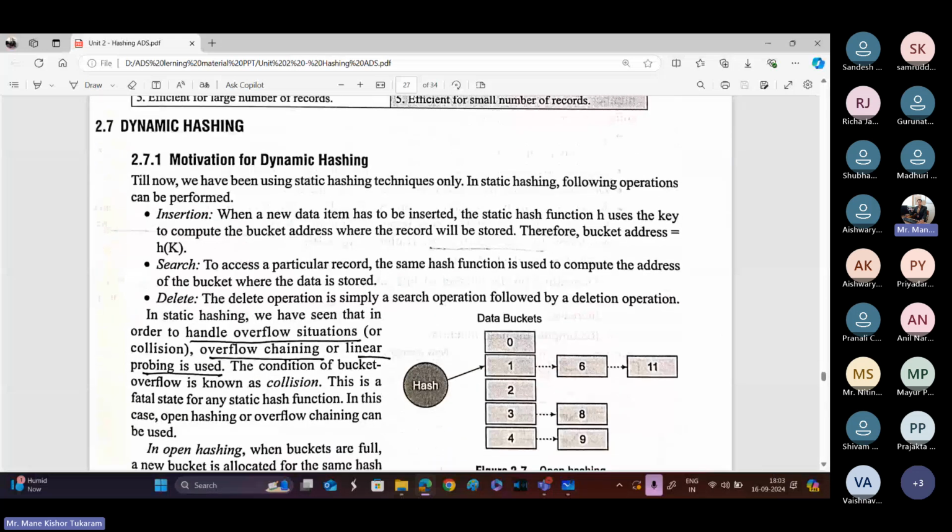The next topic is dynamic hashing. What is the motivation for it? In static hashing the memory locations are fixed. Suppose we want to store data in memory locations 0 to 99, so we can keep 100 records in that hash table. But suppose I have only two keys. Two keys require two locations, so there is wastage of the other 98 records' memory. Such wastage we can avoid by using dynamic hashing.